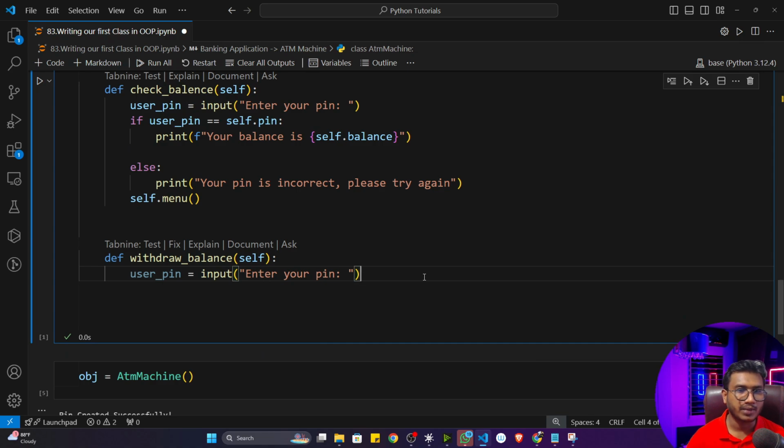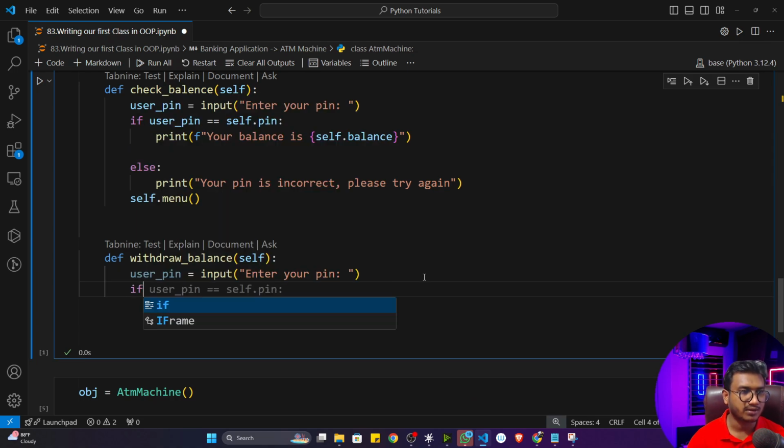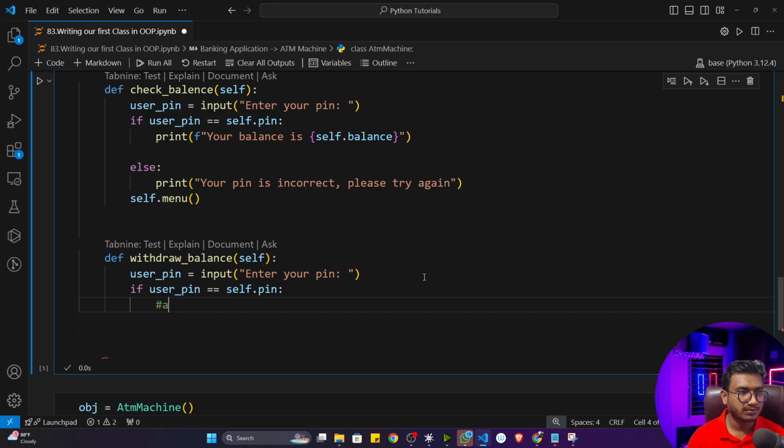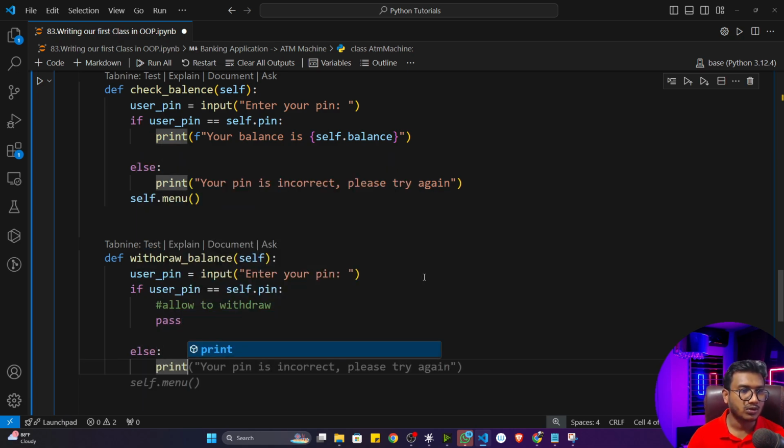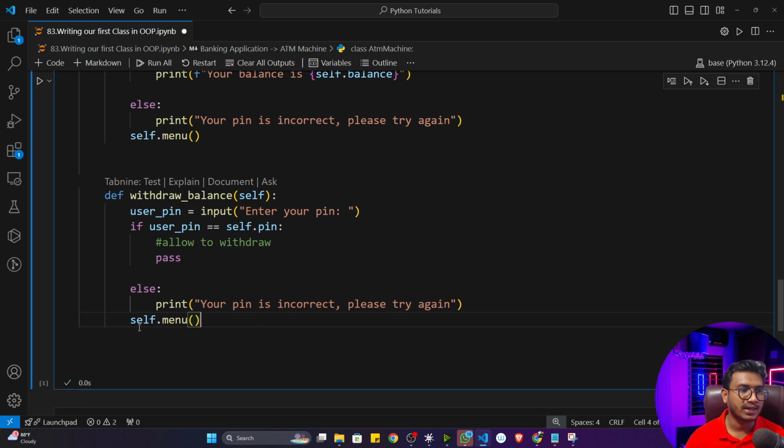First of all, I will take the pin, and then again I will match this particular pin. If my user pin and my self.pin are matching, then I will allow the withdraw. As of now, I'll do the pass operation. Else, I'll just print a message: your pin is incorrect, please try again. Then I will again launch my menu.